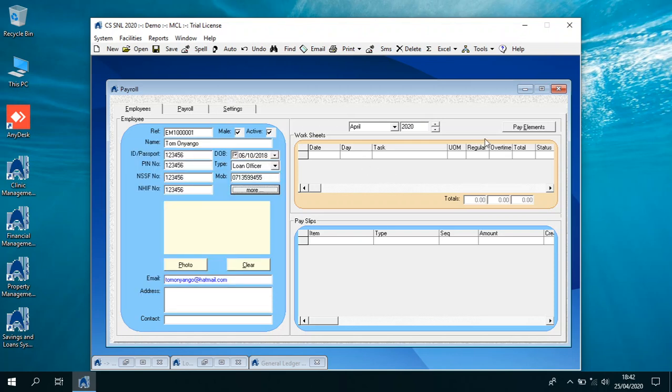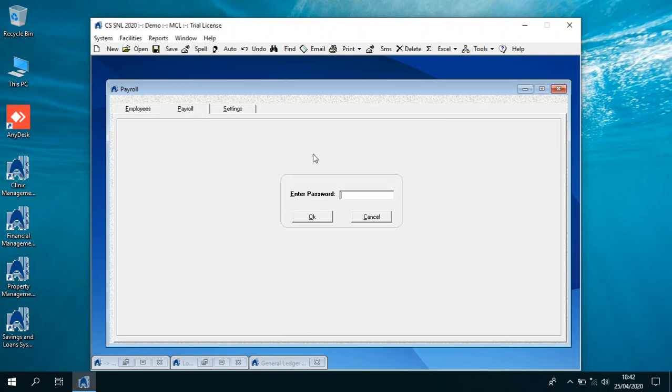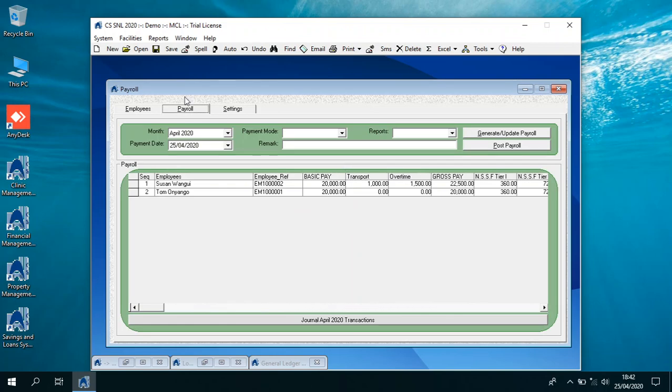Then once you've done that, you create what are known as the pay elements. Once you create the pay elements, then you run the payroll. So you run the payroll for today. Come and say generate the payroll.